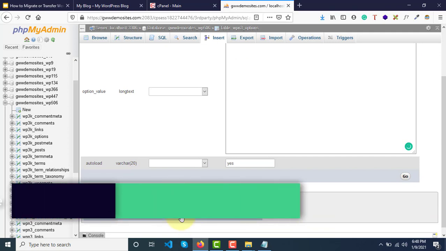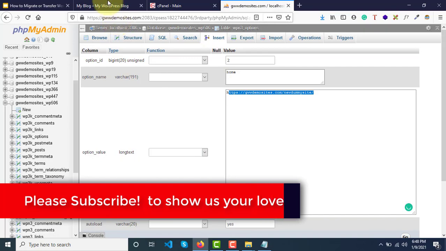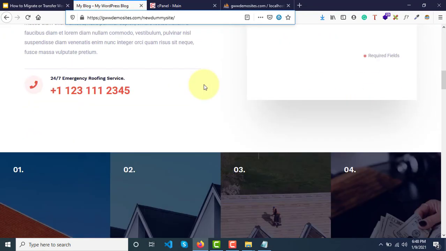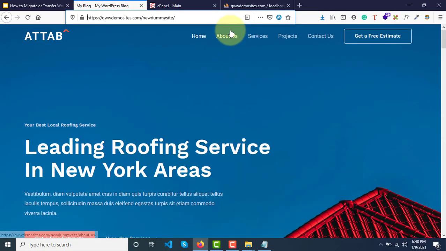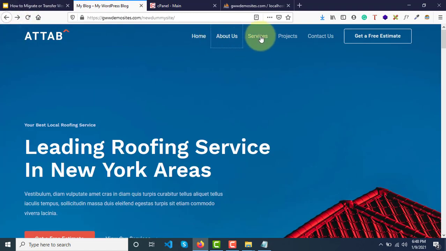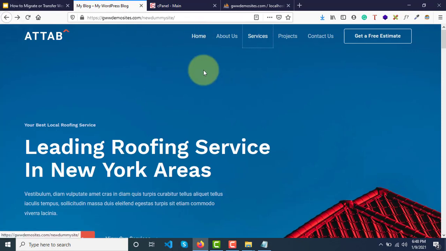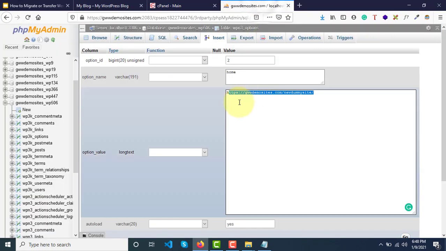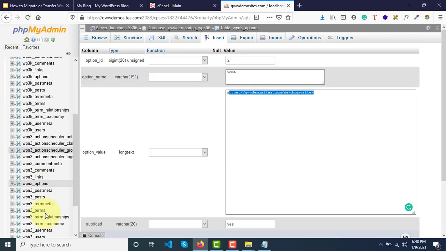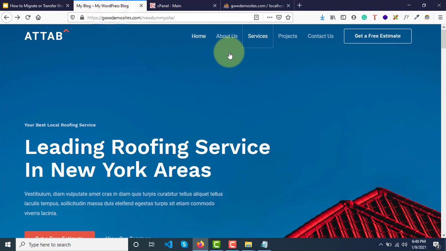You need to click on this edit button, update the URL completely, and then hit go. Right? So now I have done this, and after doing this, I was able to see that the first page has been imported successfully. But if you see, the second page, about us page, is still not working, and the service page is still not working. Only the home page is working now. As soon as I updated the URL here in the options table, I was able to log in, and number two, the home page is now working fine.